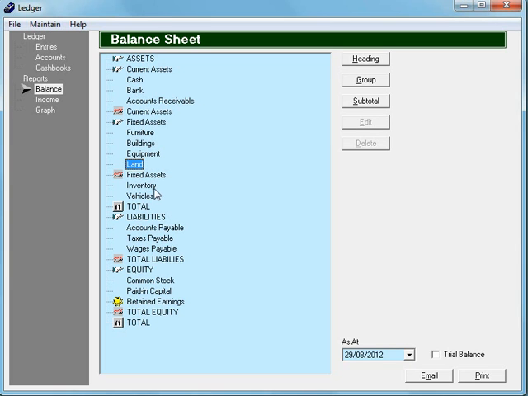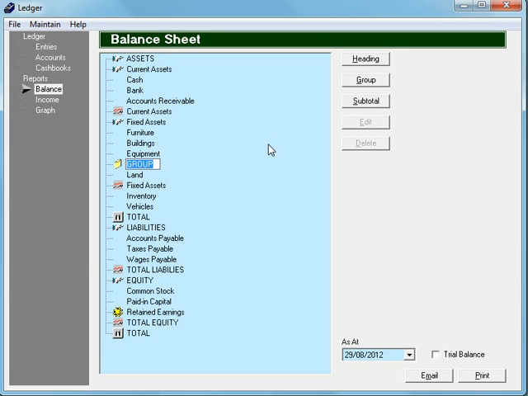So for our example here, we're going to say we want to hide the inventory and vehicles accounts because we don't use them. So we'll create a group and we'll give it the name of one of the other accounts. In this case, we'll just call it land. And then we can drag those unused accounts into that group, land and inventory. And we also drag the account of the same name into that group, and all those three accounts, land, inventory and vehicles, will appear as land on the balance sheet.